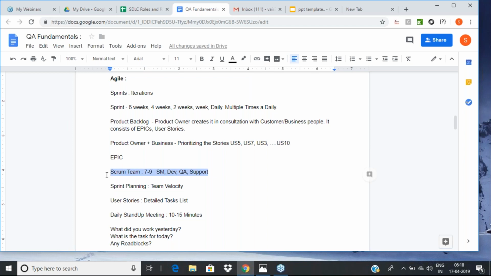Now, as I explained, the best team size can be like 7 to 9 people, consisting of Scrum Master, development, QA, and support. The Scrum Master is the one who will be controlling this whole Scrum team. He will be the lead for this whole Scrum team. Again, who can become a Scrum Master? I'll explain their roles and responsibilities also, but anybody can become Scrum Master who has development experience, QA experience, support experience.